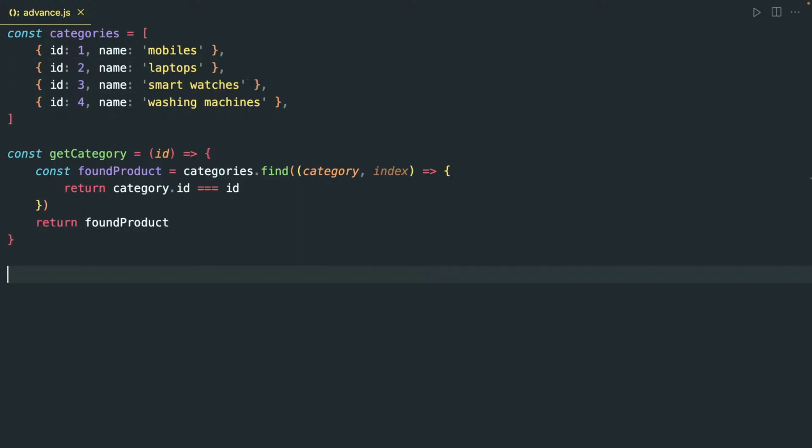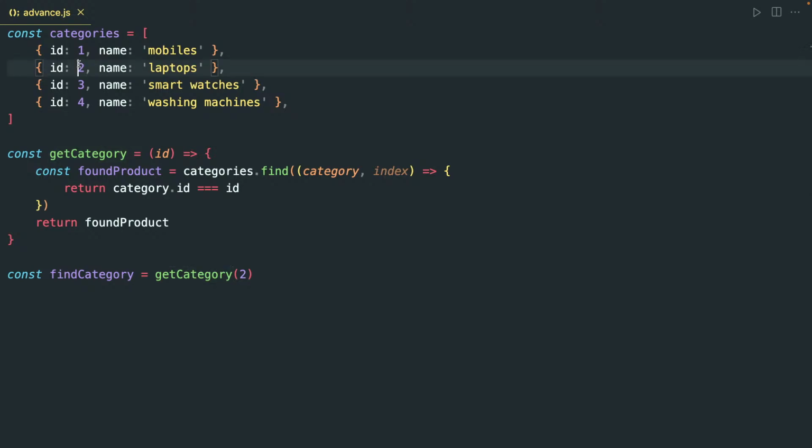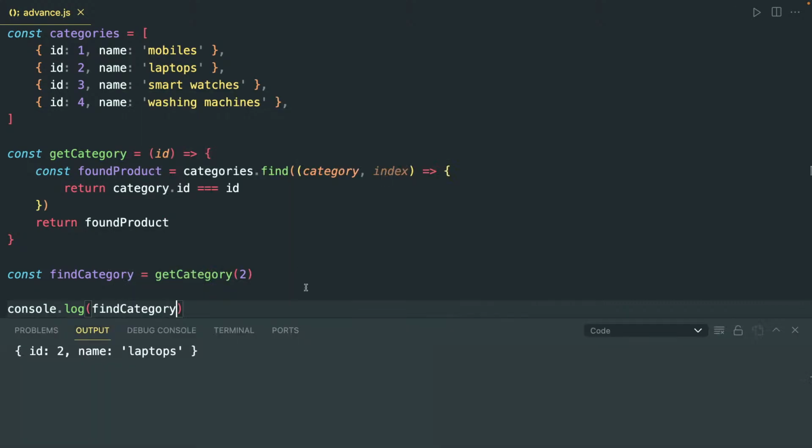Now let me call this function: const findCategory is equal to getCategory, right? I will pass an ID as 2. I want to find the category which has ID 2, so there should be laptops. Let me console log findCategory, run it, right? Now we have found the second object with ID 2 and name laptops, so it returned an object.